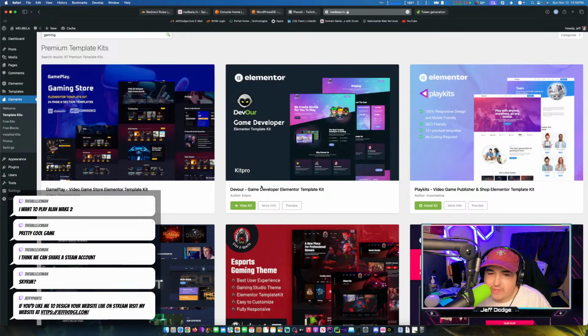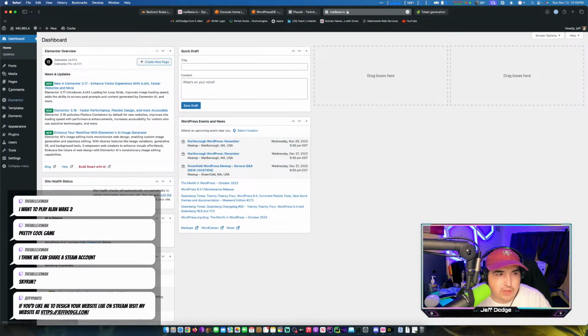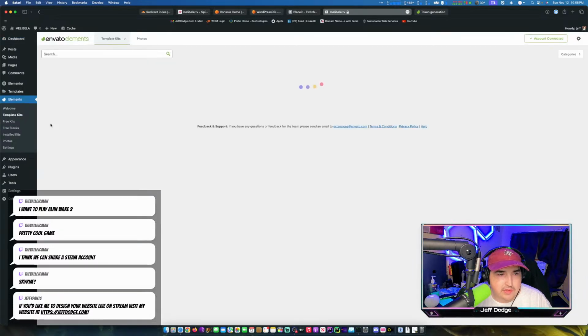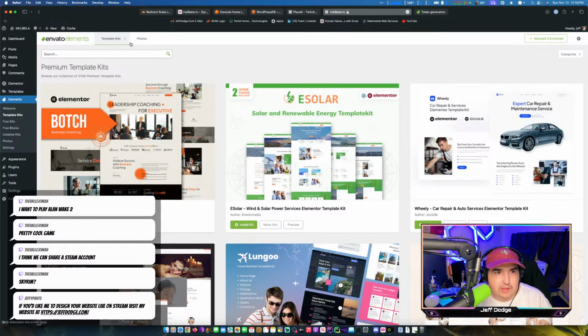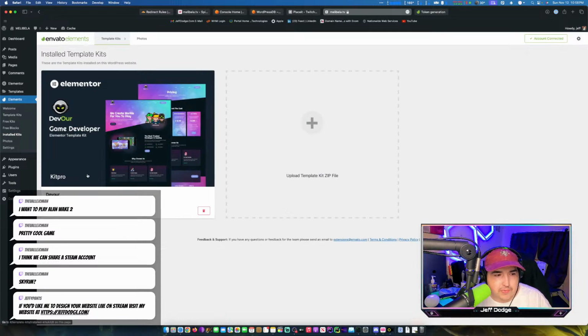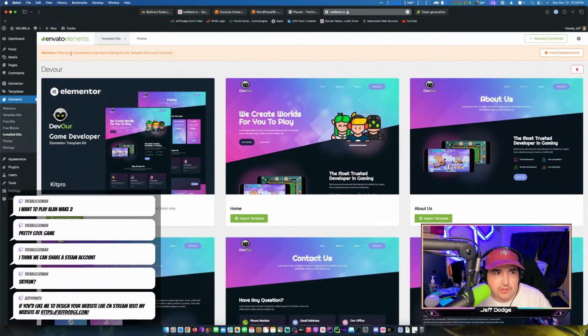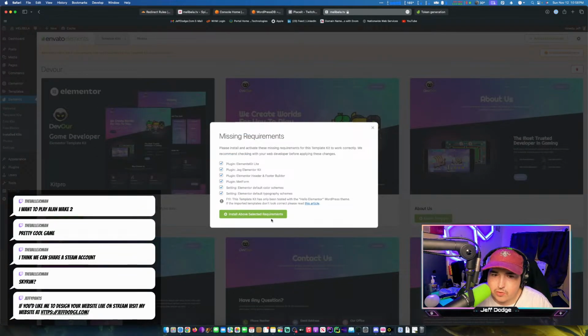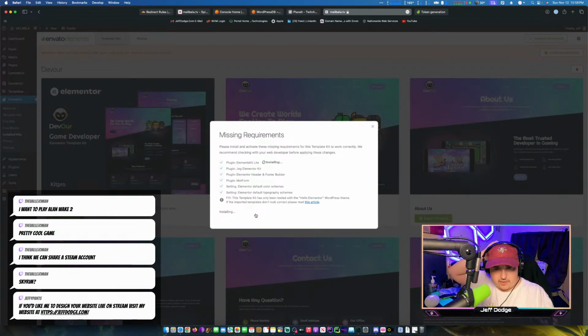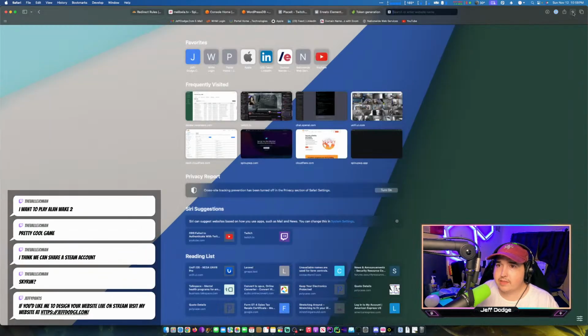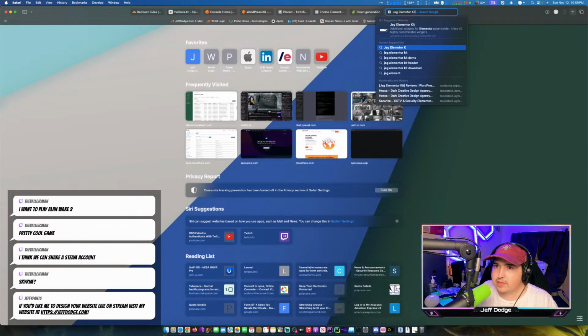I don't have any content from Meli yet, so we'll get that as we go. So first things first, we go to Elements, template kits, no, installed kits. What we have to do first is there are 6 requirements. We're going to install these requirements. One thing I wanted to see is what is this Jag Elementor kit?